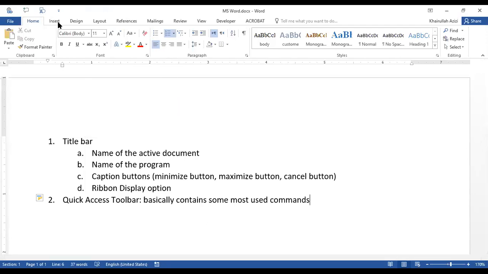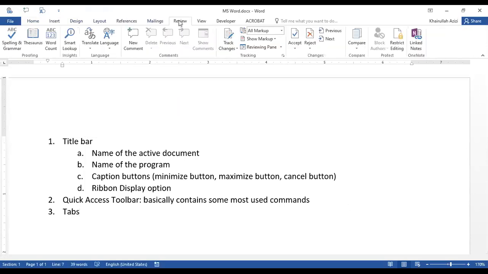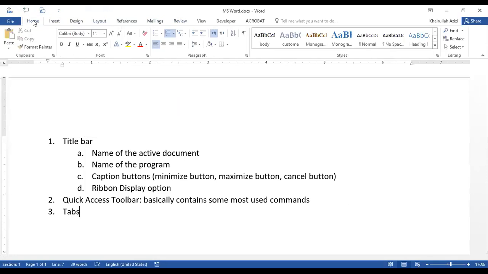So the next part is we have these tabs. These are referred to as the tabs. We have the home tab, insert tab, design tab, layout tab, for instance, the mailing, the review. So these are referred to as the tabs. When you click a particular tab, a ribbon will display. So the ribbon basically contains some groups. So these are referred to as the groups.